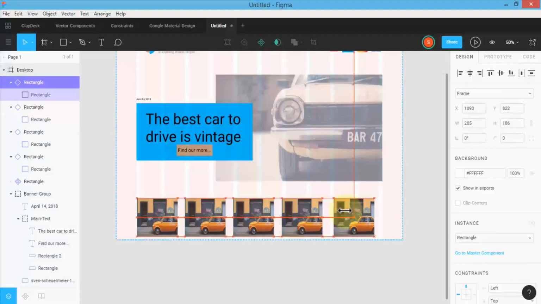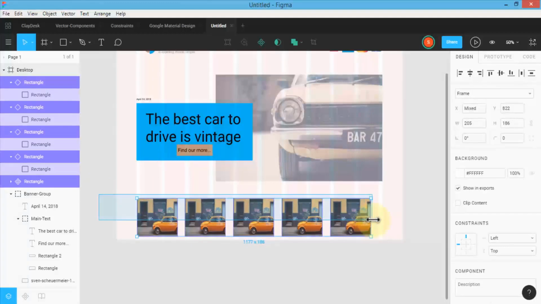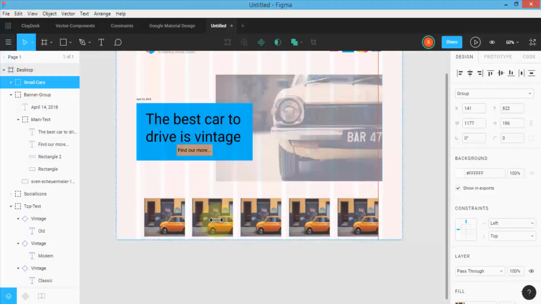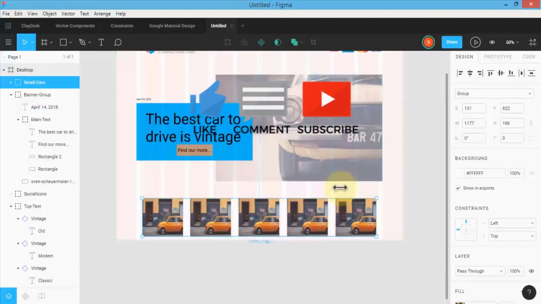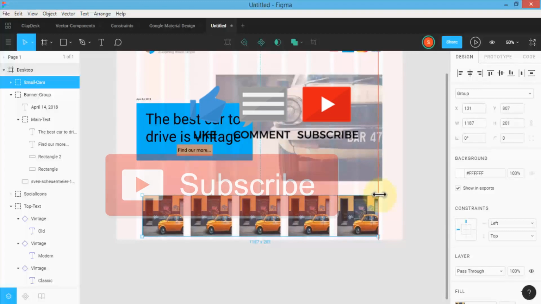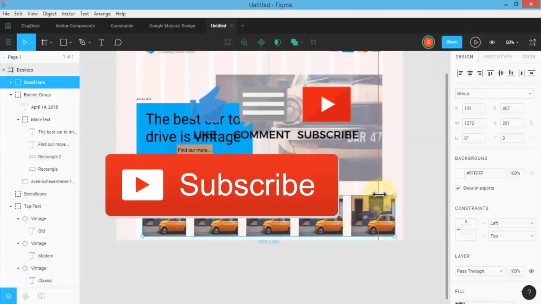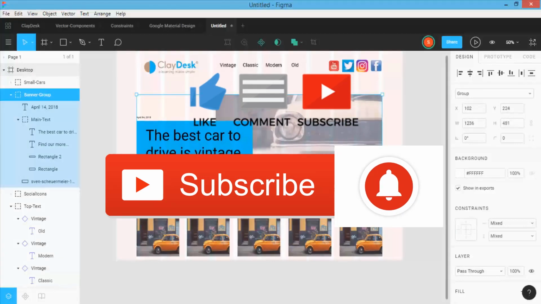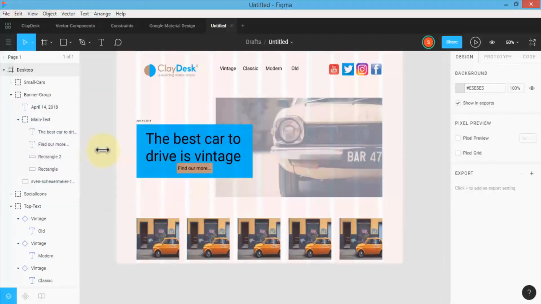So as you're working with these images, you should have the ability to select them all, group them. I'm going to call this small cars. And next I can simply center them, make them a little larger, hold the shift key down, right? So they snap, so they remain proportionate. Okay, there we go. All right, so our blog, a simple page, is coming right along nicely.